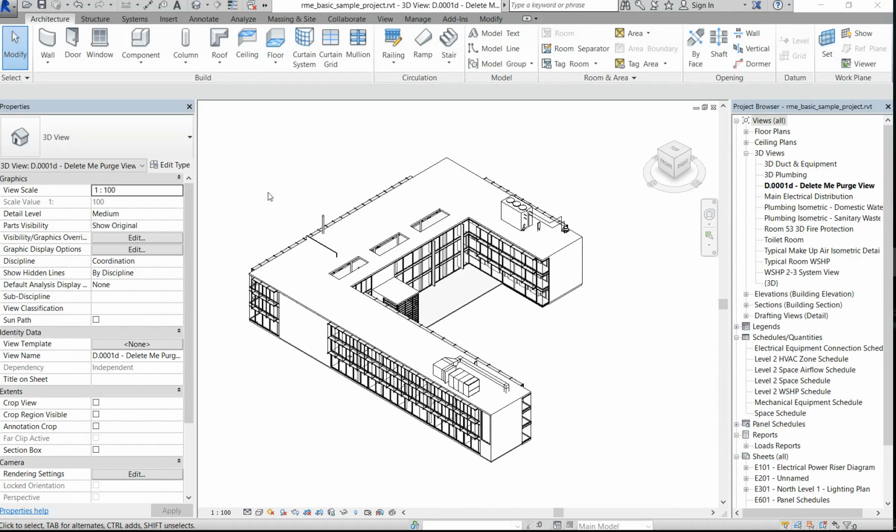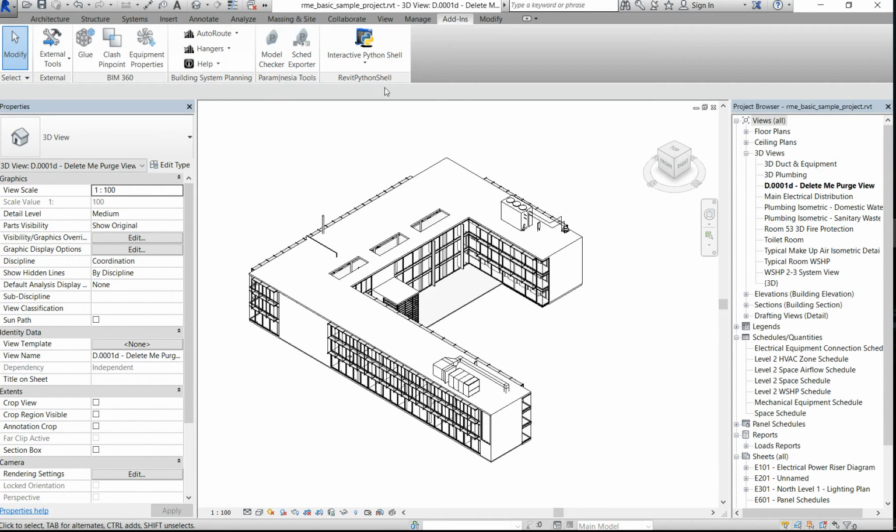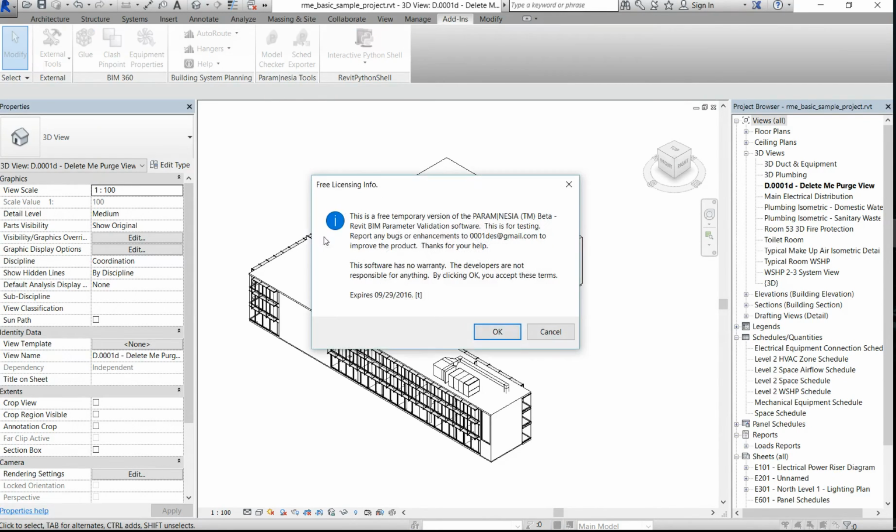I'm going to give you a quick demo of the Revit plugin called Paramnesia, which is Model Checker. If you click on the Add-ins tab, you'll see underneath Paramnesia Tools the Model Checker icon and the Schedule Exporter. We're going to use the Model Checker. Just click on the tool there.